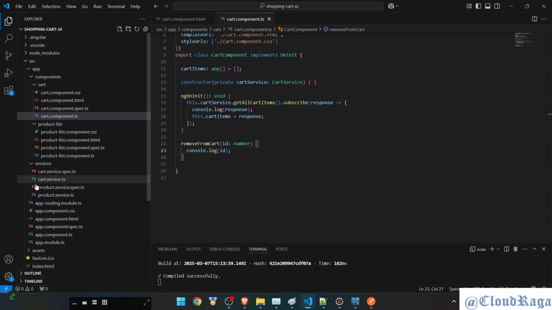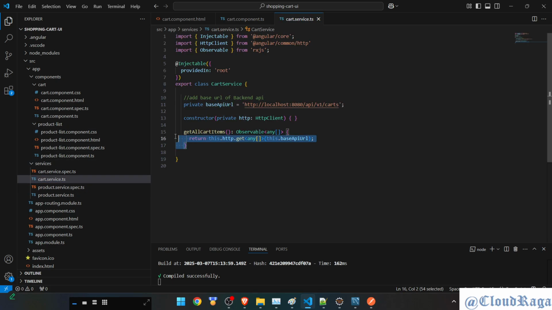Great. Now let's go back and verify whether we have a service to call this delete or not. So for that we'll switch to cart service TS. Okay, it just has get. So that means we need to create one API call from the frontend, so it goes to the delete API at the backend. We have get all cart items. I'll create remove from cart. I'm calling the same function. I don't want to use two different terms, remove or delete.